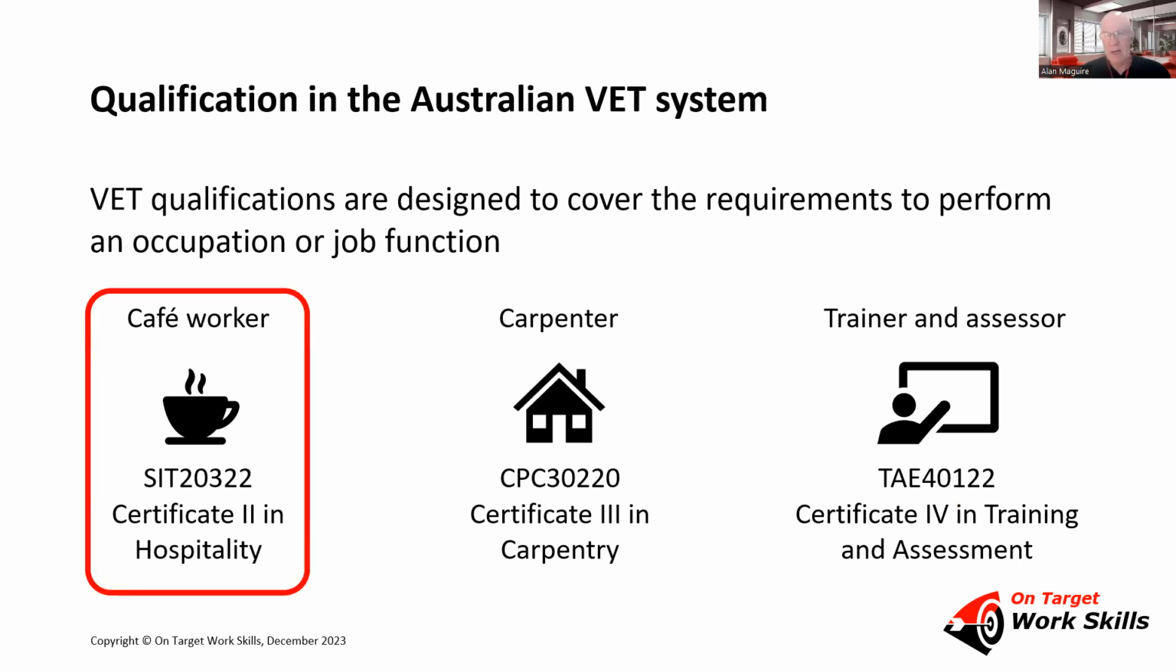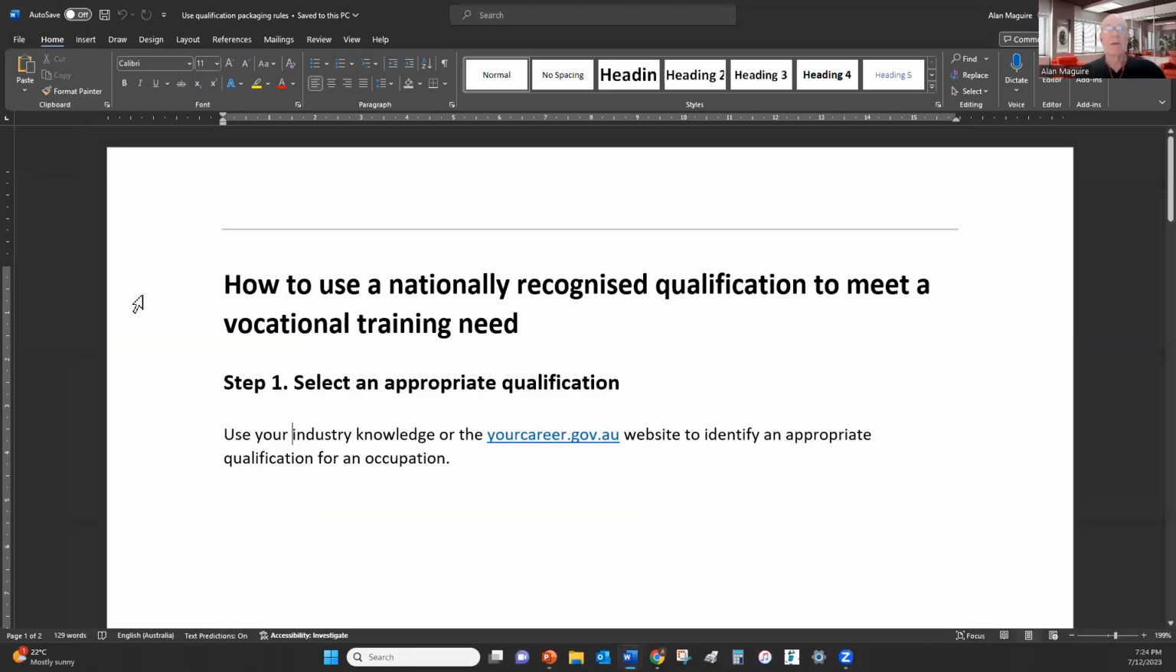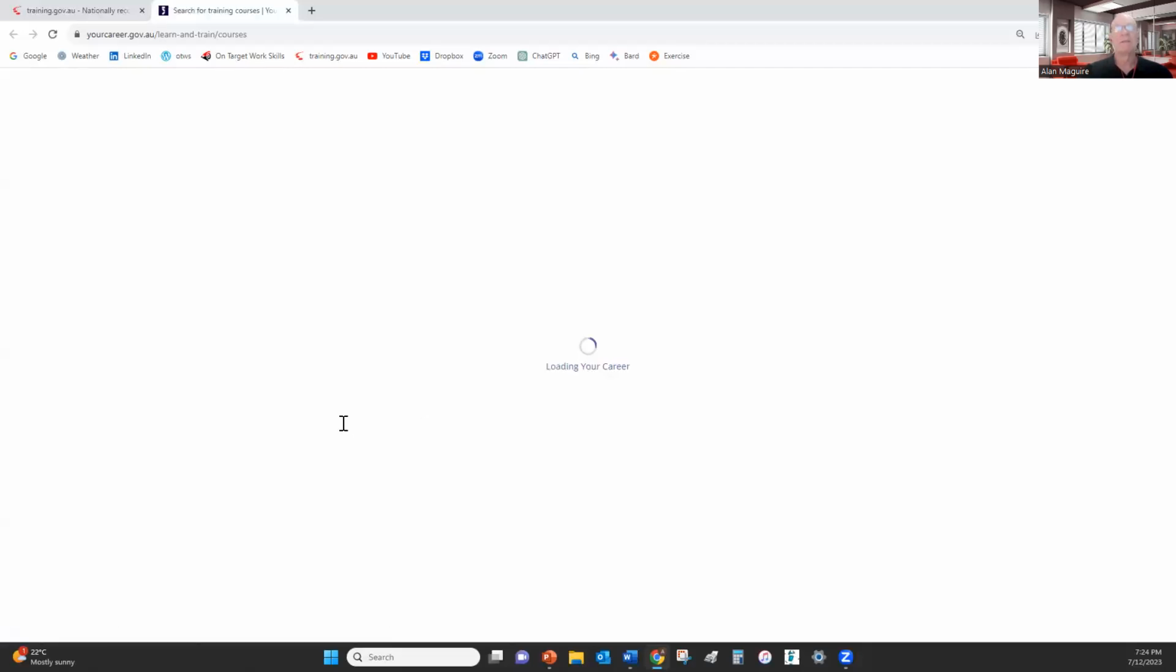Now, what I'll be concentrating on is what would be the training required for a cafe worker, and using this as a case study. The first thing is I'm already saying that this is the appropriate qualification, a Certificate 2 in hospitality, but what happens if you didn't know what was the appropriate qualification? One of the things you could use is an Australian government website, which is yourcareer.gov.au. Let's go and have a look at that website now.